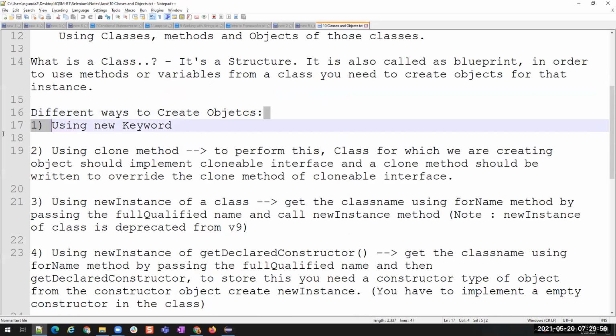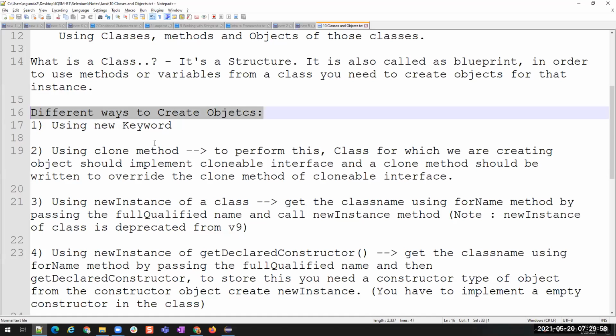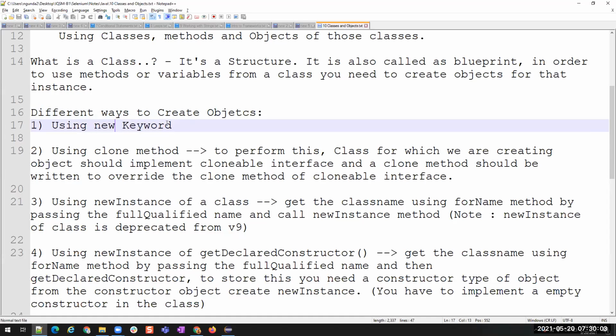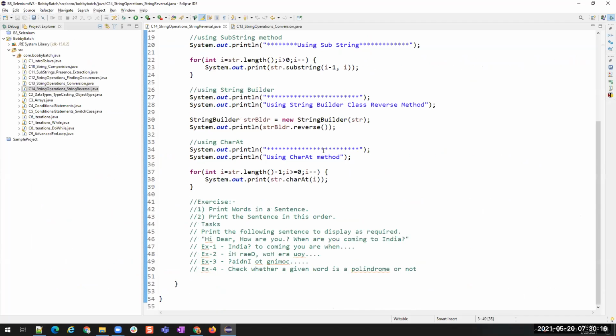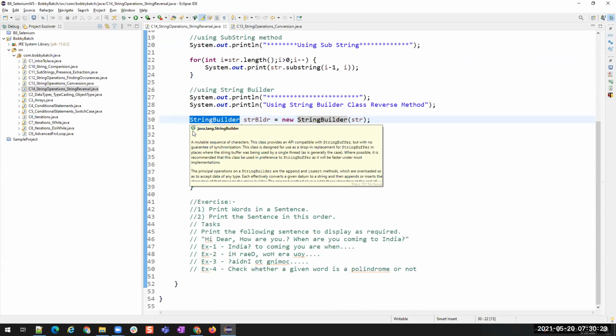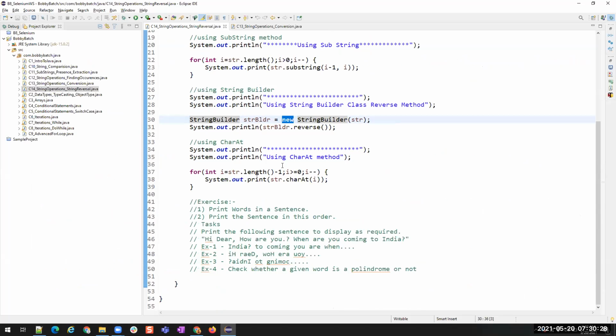There are different ways to create objects, but we are going to use only the new keyword, because this is the easiest and most widely accepted method to create objects. So that is what we did, the new keyword. Whenever you use the new keyword, a new memory allocation happens. That you have to remember. You see here, when I'm creating an object for the StringBuilder class, I use the new keyword.